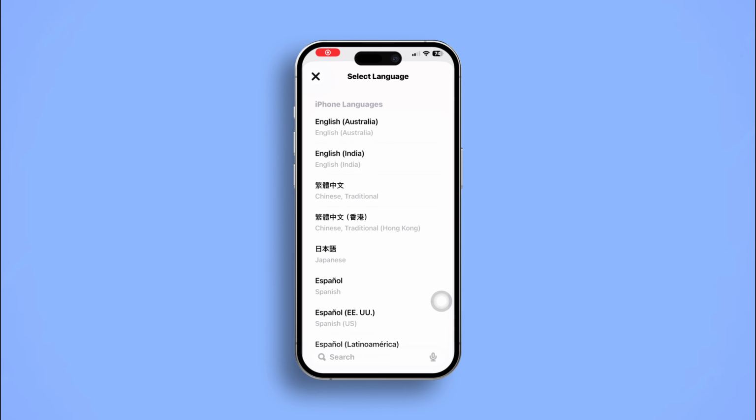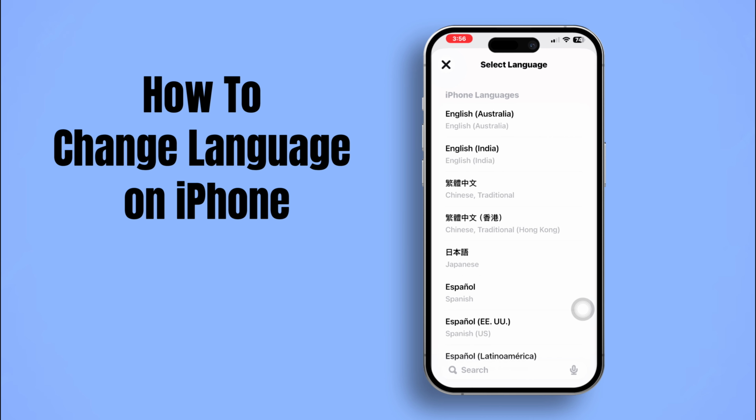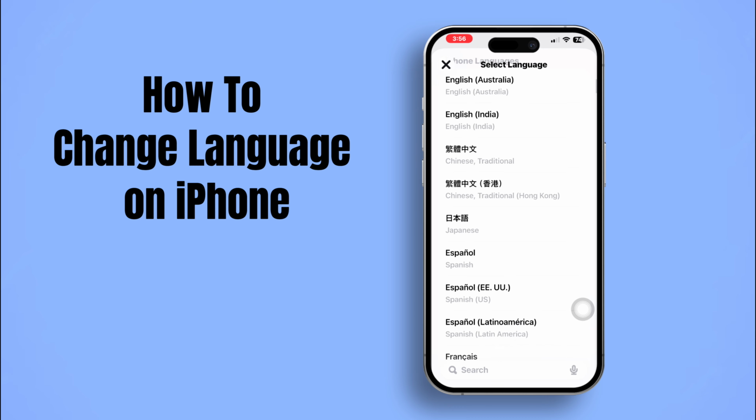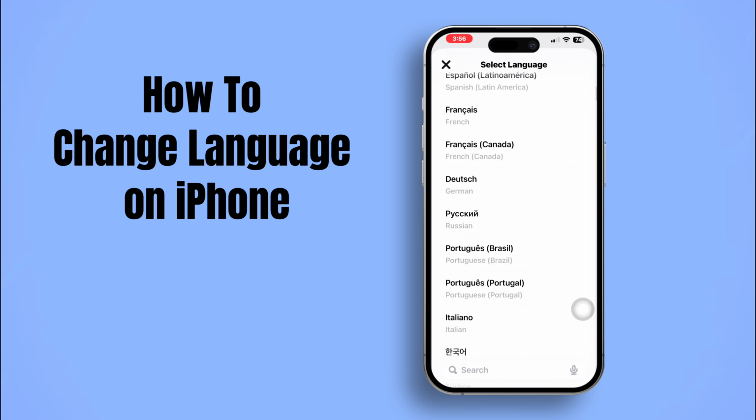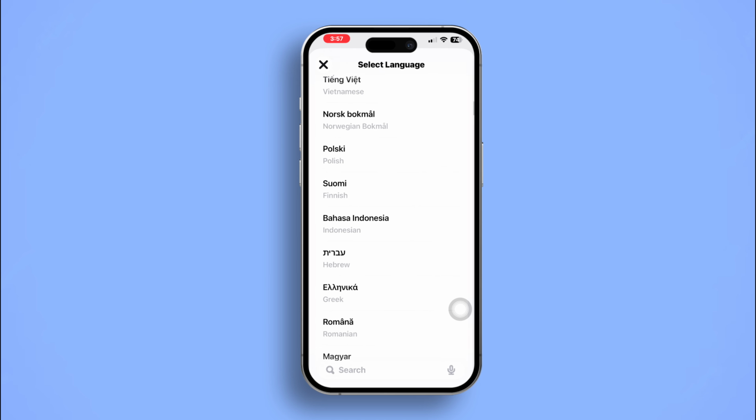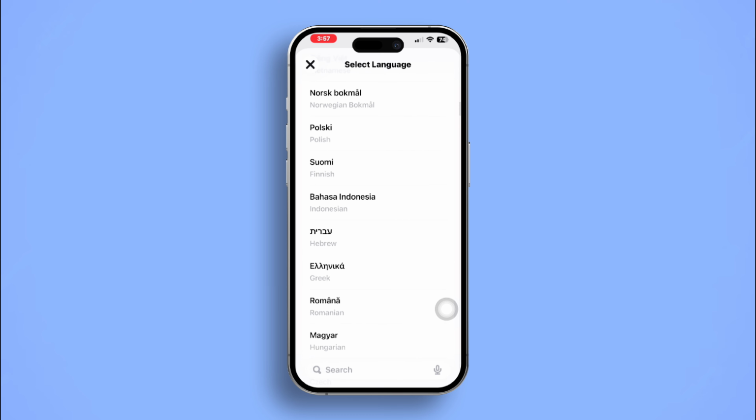Want to change the language on your iPhone? Whether it's for learning or travel or just because you prefer a different language, it's easy to do. I'll walk you through the steps.